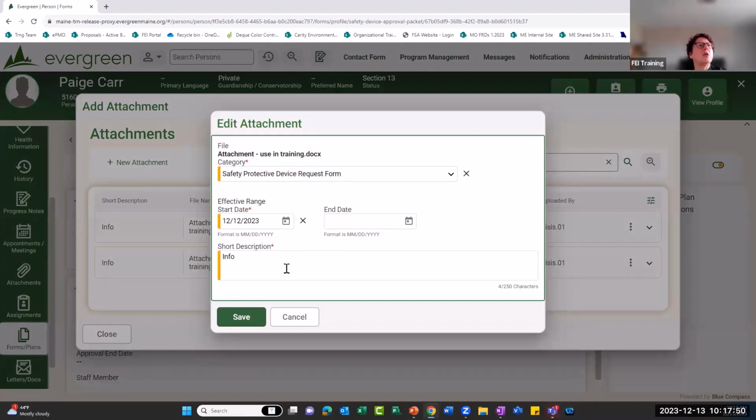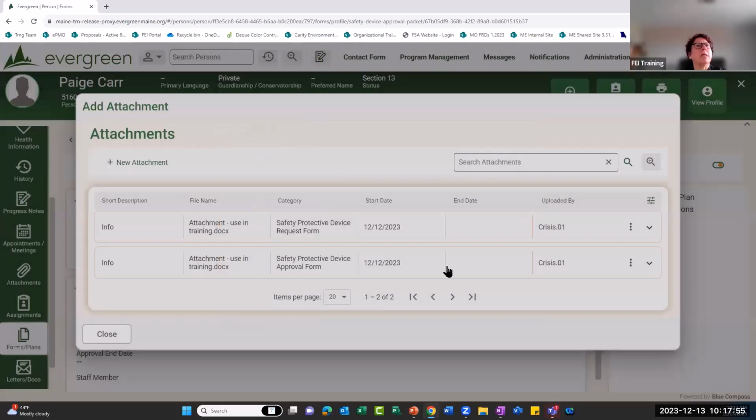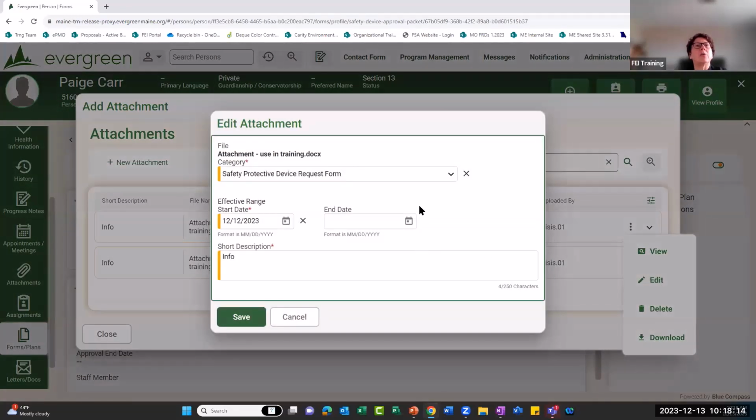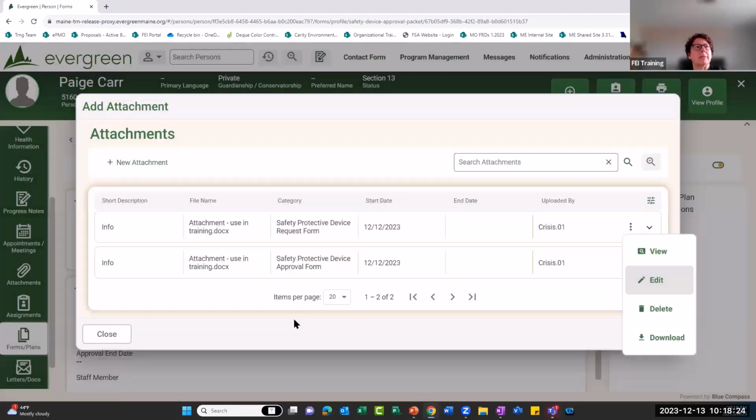And here it shows me the form, details about the form. Now, if I wanted to view the form itself, I could download it. Okay, so I clicked on the ellipsis, and then I'd click on download. The edit, I want to show you. This is just editing this information about the attachment. It is not editing the actual attachment.